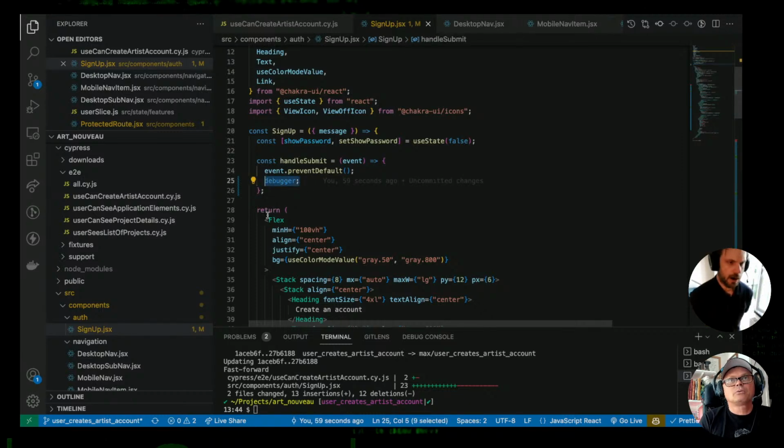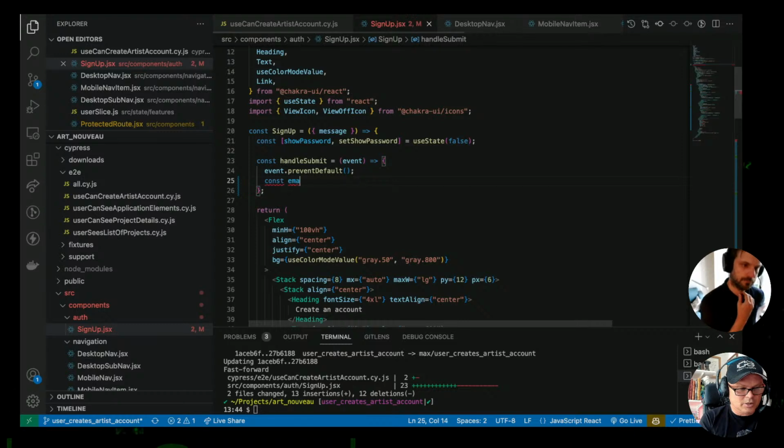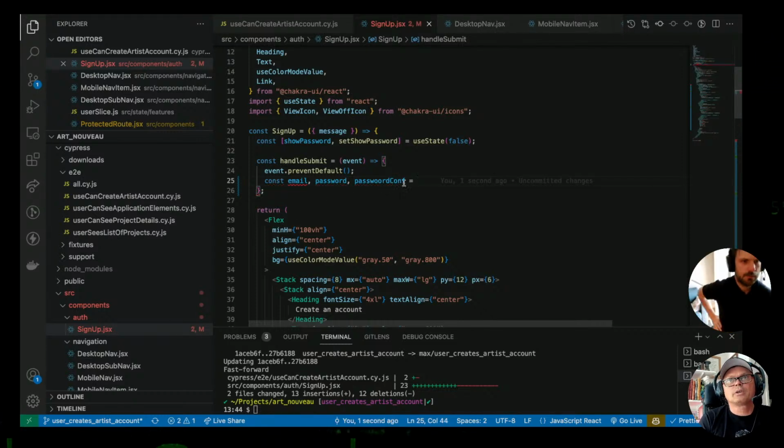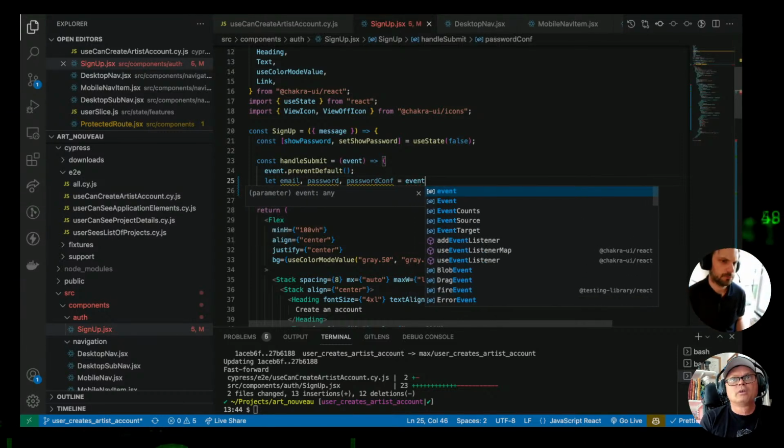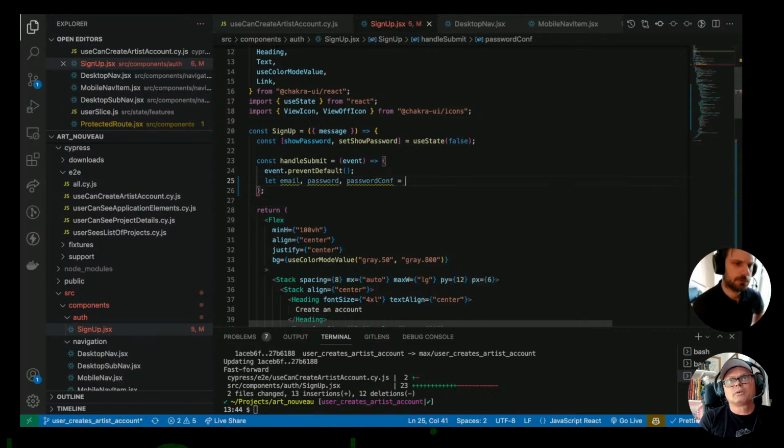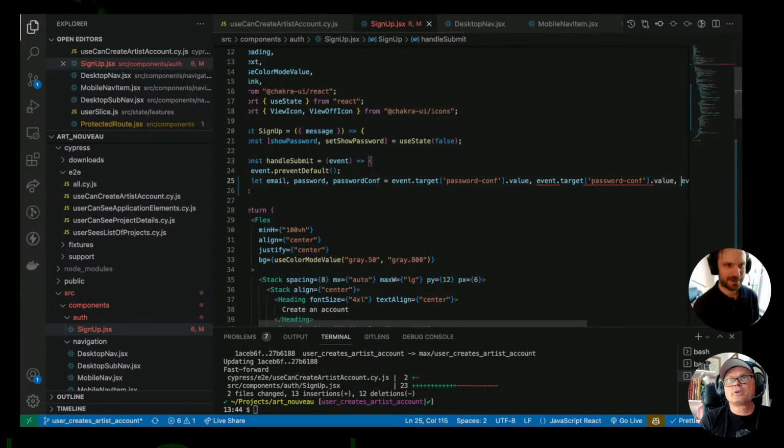So we can say const email, password, conf equals. Can't we do that? Yeah, you can do that. You have 2 O's in password conf. But do I need to let? Should I be able to define multiple, or do I have to do it on every line now? No, you should be able to declare multiple. Event target. I should be able to do this, but I can't seem to be able to do that.